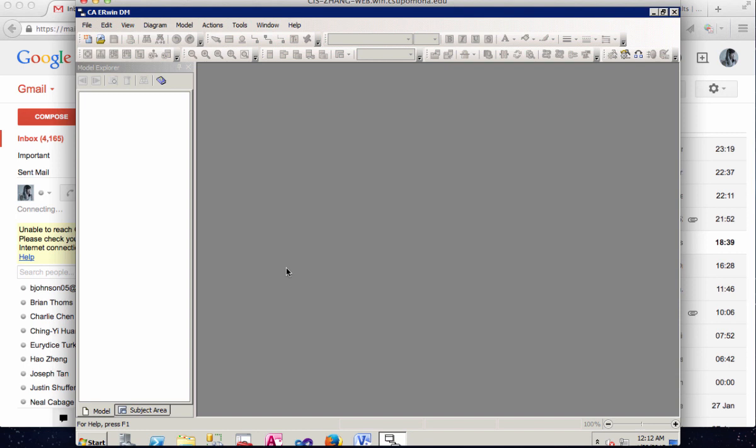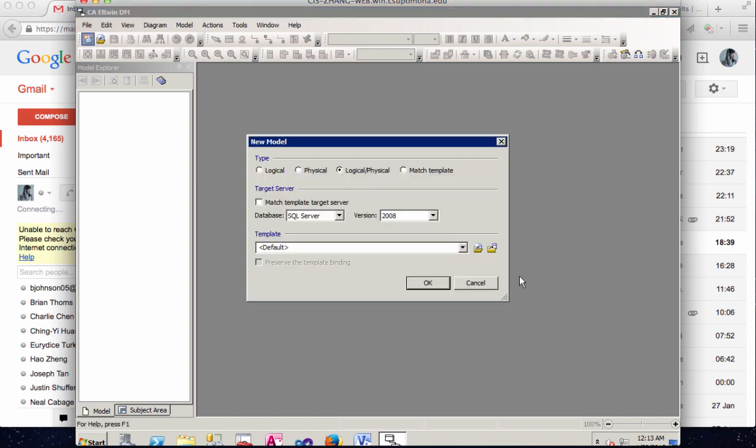So in this video, I'm going to demonstrate how to create a logical model in ERwin. And this is ERwin version 9.5. So let's first create a new file and choose the logical/physical because later we're going to convert this logical into a physical model, then create our tables in SQL Server.